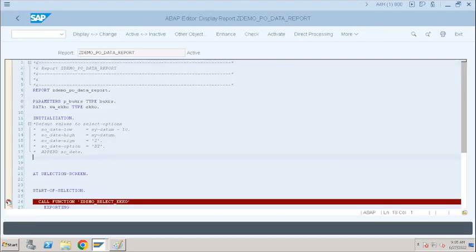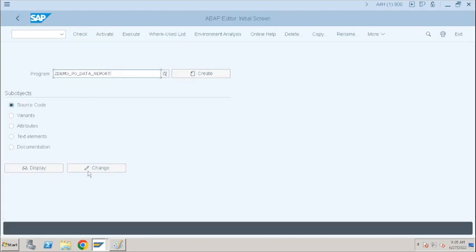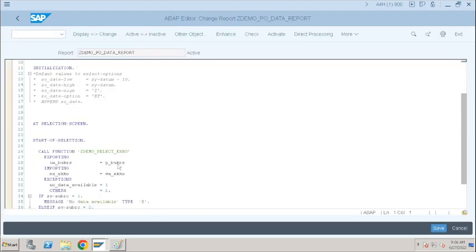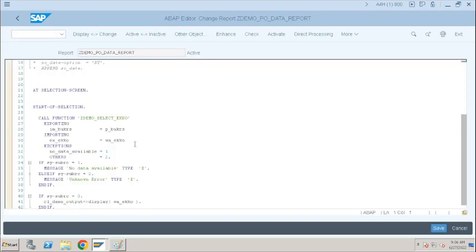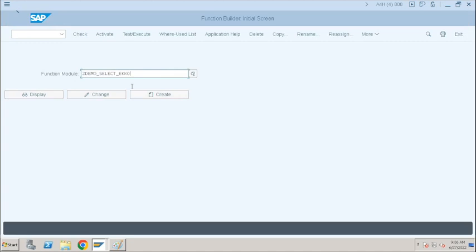Sir, internal table also like this only, sir. Instead of the work area, we write an internal table. Yeah, I'll show you now. So here we are returning only a single record, right? Let's create one more function module to return multiple records. Just take it as records.